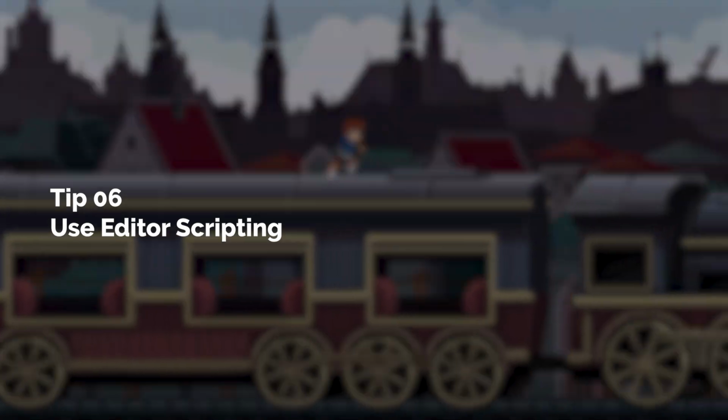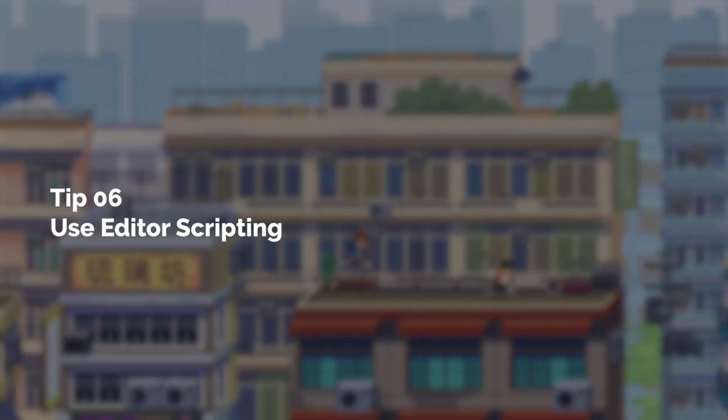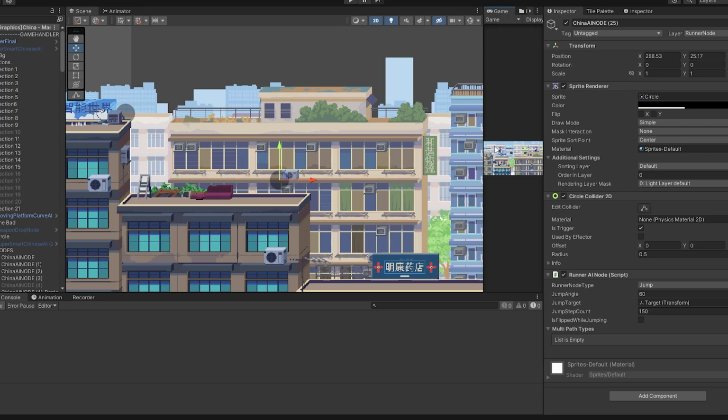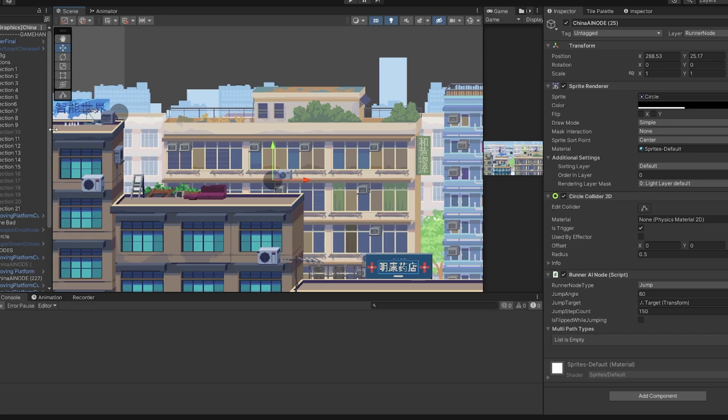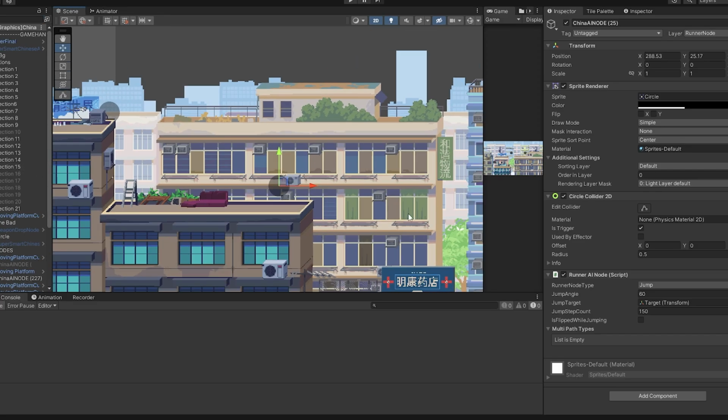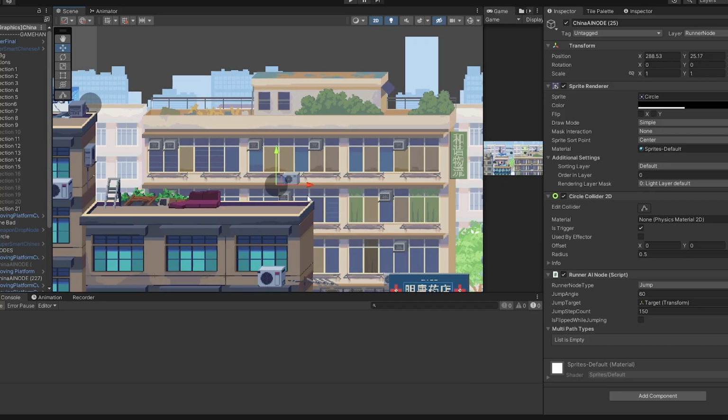Use editor scripting to make your life easy. Most of the beginners or even intermediate developers never use editor scripting or even learn it. But if you learn and implement editor scripting, it will make your life easy. This tip is not a specific tip, it is a general tip, so I'll explain my use case.